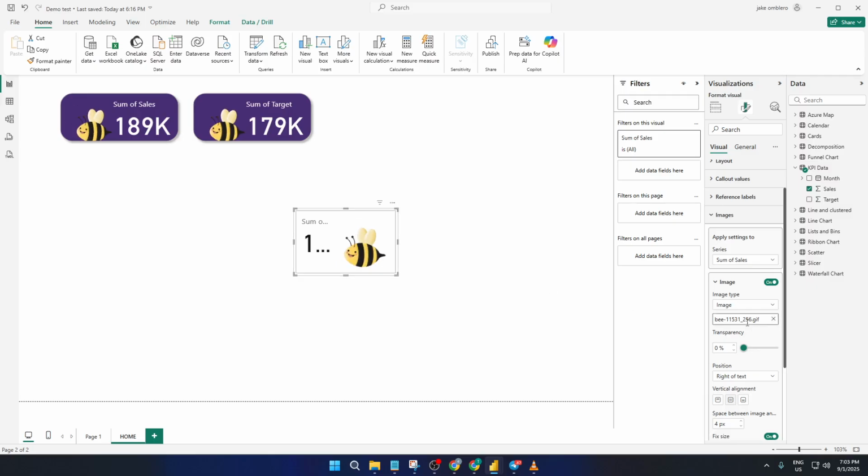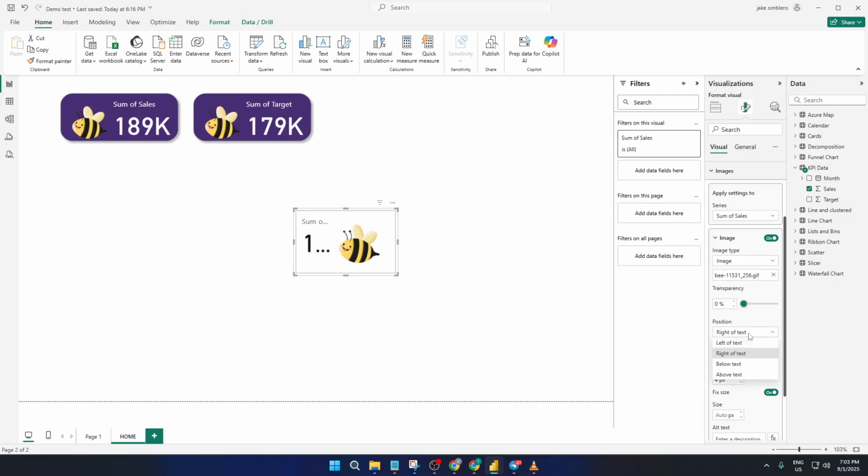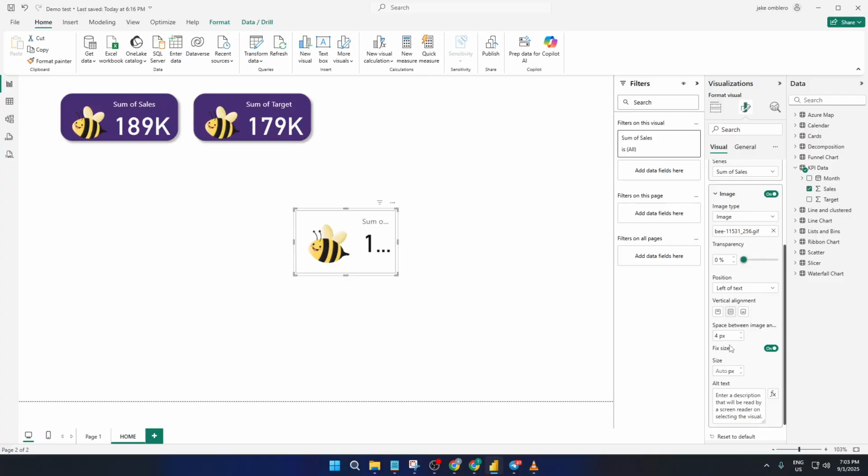Now let's give the card itself some depth and color. Moving down the formatting menu, find the section for background. Click into that and look for the conditional formatting option. This is where the magic of gradients comes in.